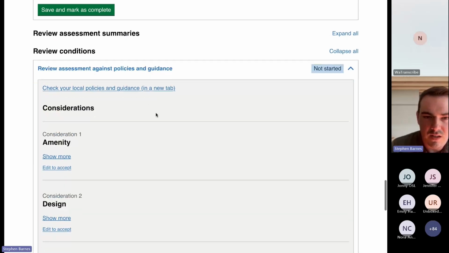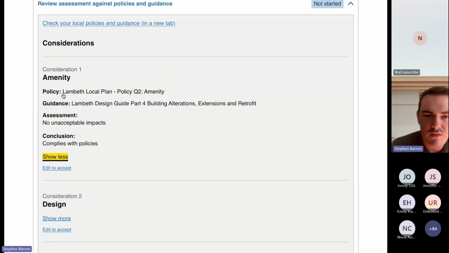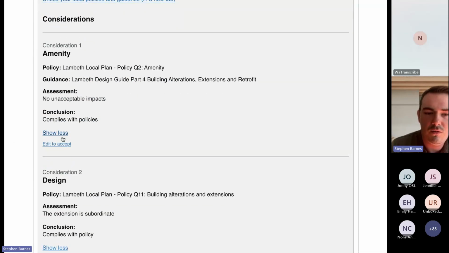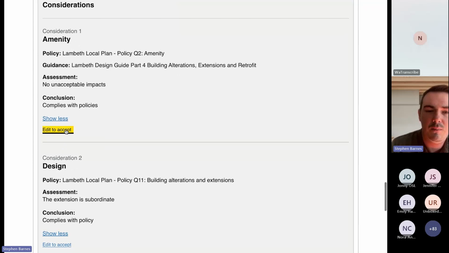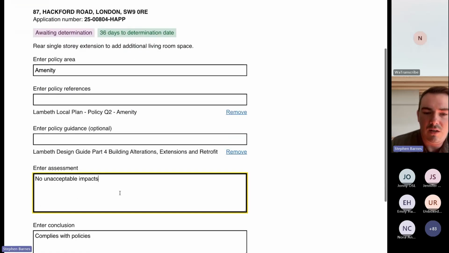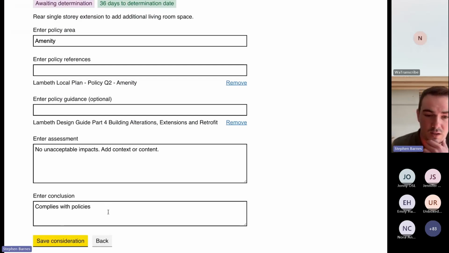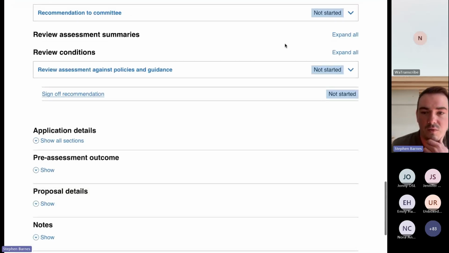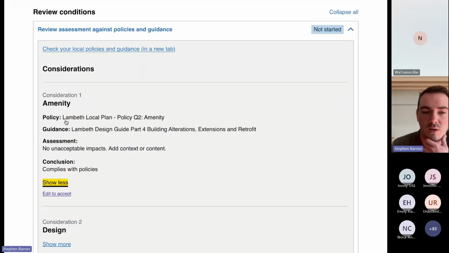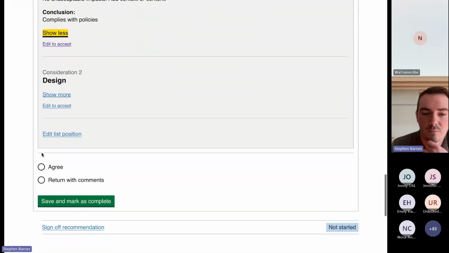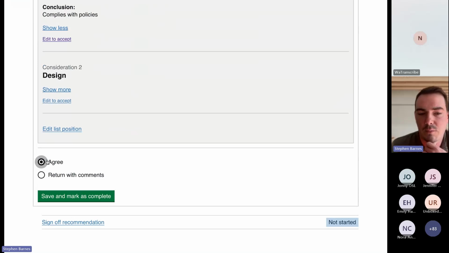And then we can see the individual policy assessments. So I can quickly go through those. If I want to go in and edit them, I can go in and directly add context or content. And then as I'm signing that off, I can just make quick changes like that. Or I can send it back to the officer to redo the work.